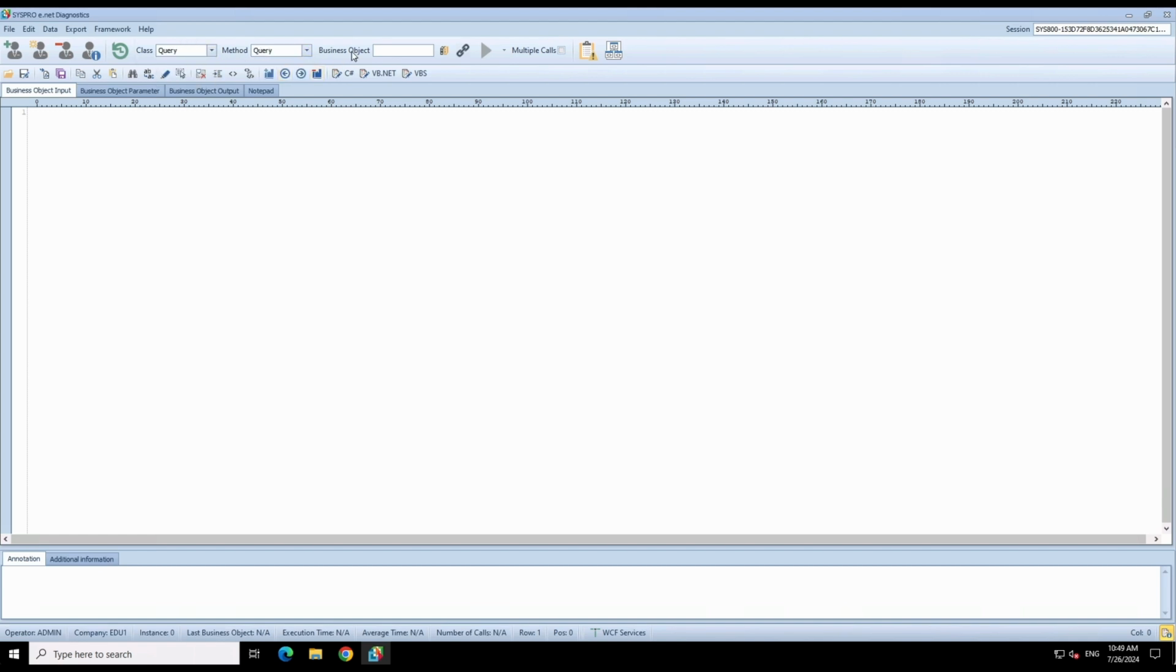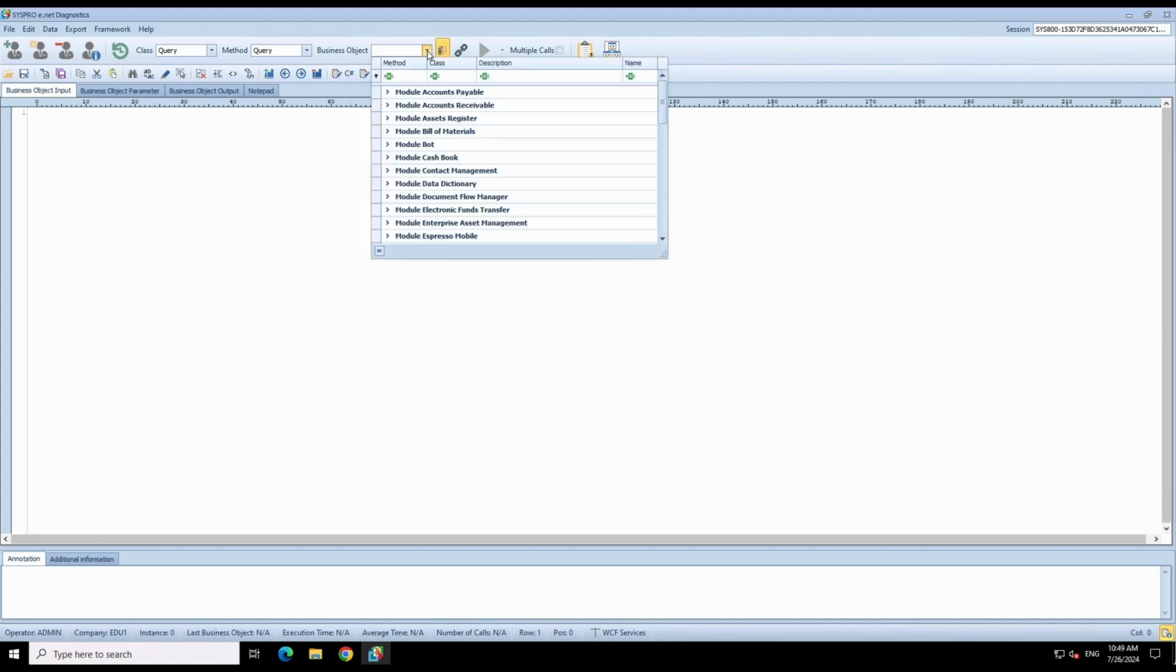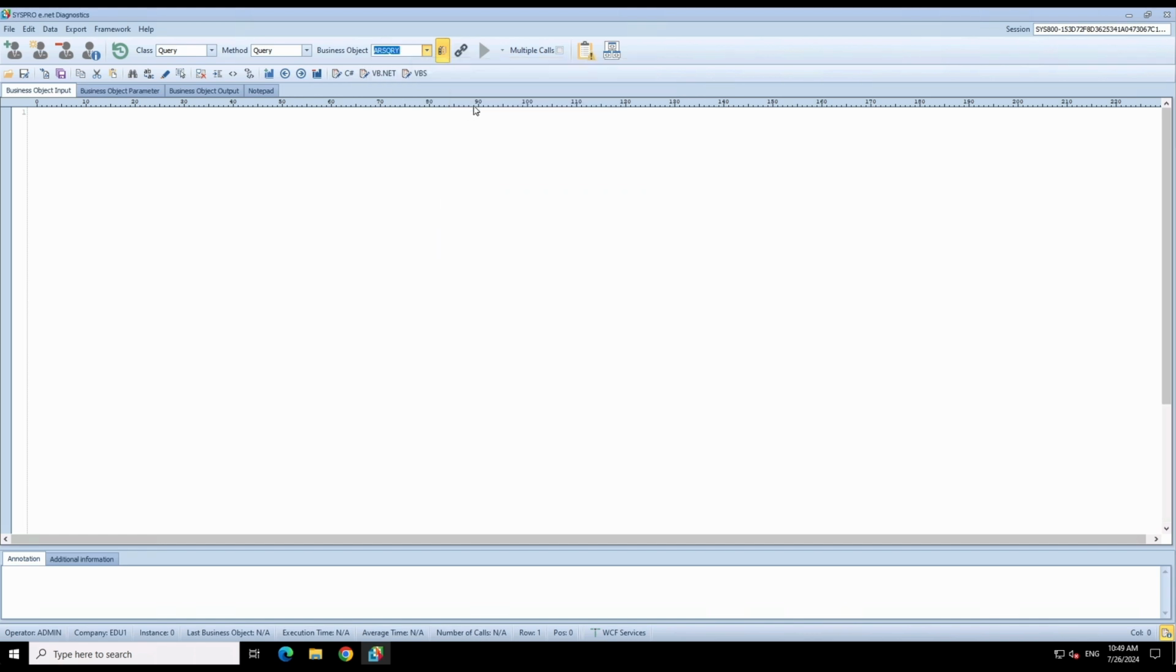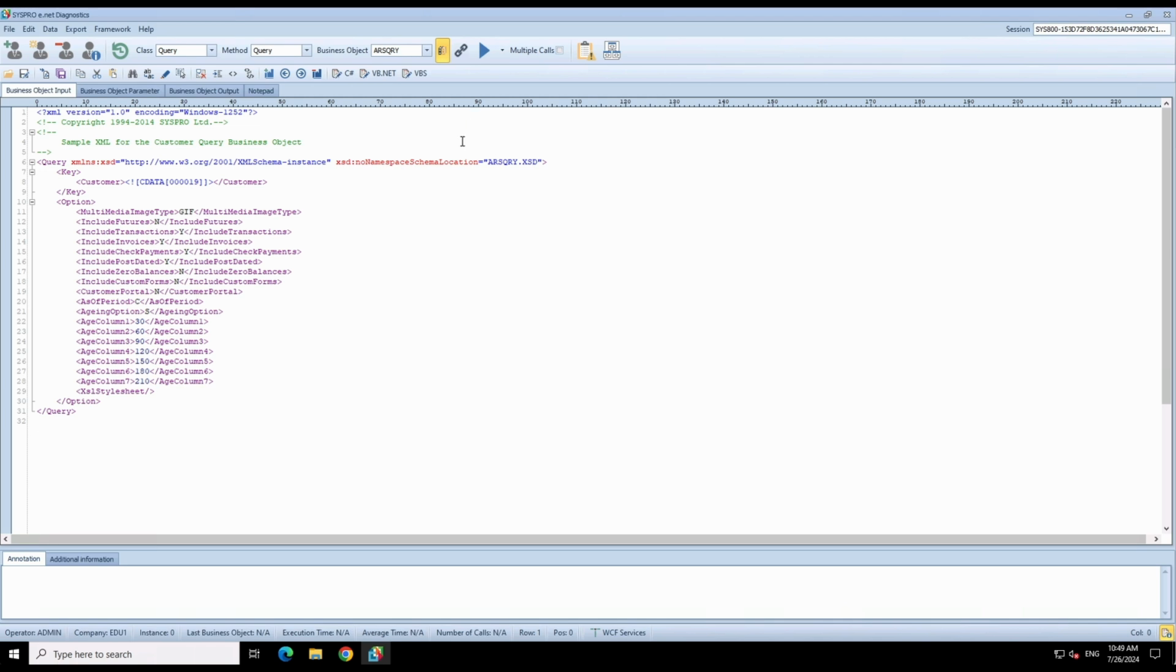In this instance, I'm just going to use query, and here we've got a button which will allow us to actually access the business object library. So rather than having to work out what the name of the business object is, we can click on that button, and then we've got a selection criteria in here, and if I do something like ARSQRY, which is our customer query, when we select that it will then insert some sample XML into the input.